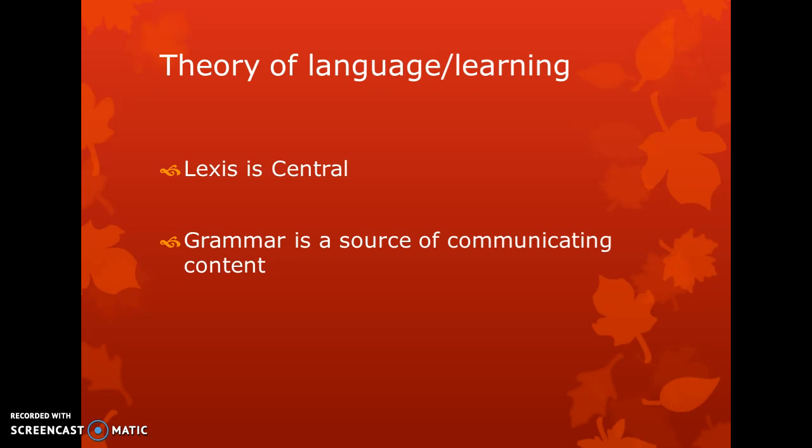For the second one, grammar is a source of communicating content. Why is grammar the source here? Because grammar is used to express the content to be more fancy. For the third one, I will pick negotiation. Why negotiation? Because students need to exchange information when they are not sure, or they will ask the speaker to clarify what they do not understand about anything.